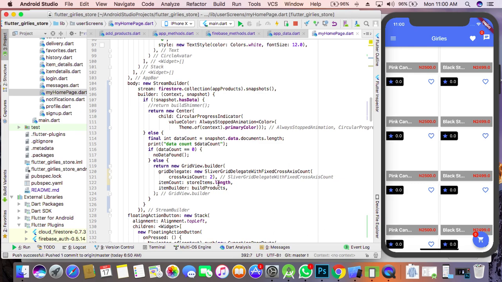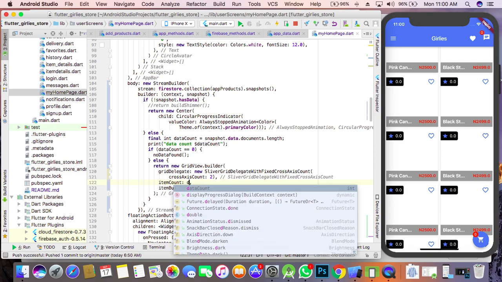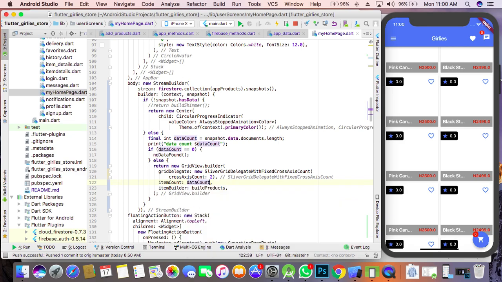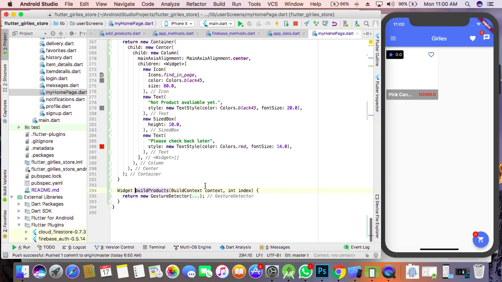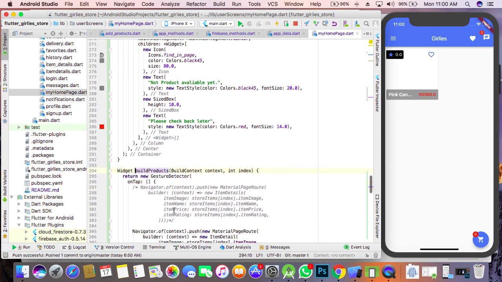In the grid view, what this store item count should have been, instead of this store length, should just be this: it should be data count. Now data count will just be one because there's just one item in the database. Now let us continue.